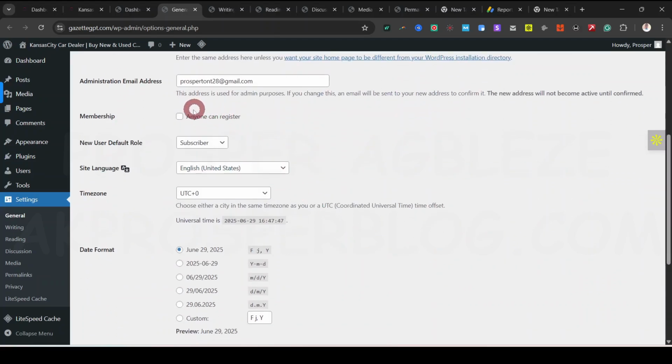All right. So membership, anyone can register. Now, if you are creating a site, maybe a car dealership site that allows other people to also list, you can check this option that anyone can register. But that's not what I'm creating here. I just want something that a car dealer can have and upload their cars there.